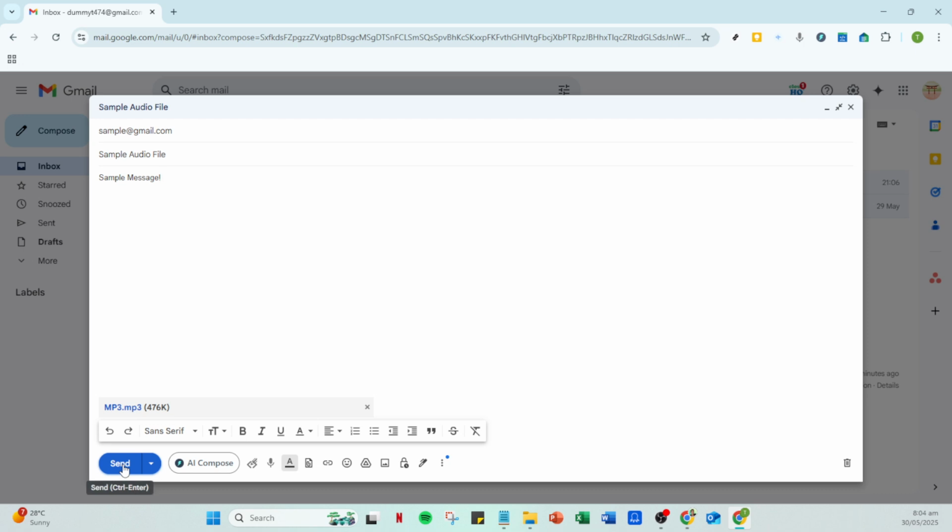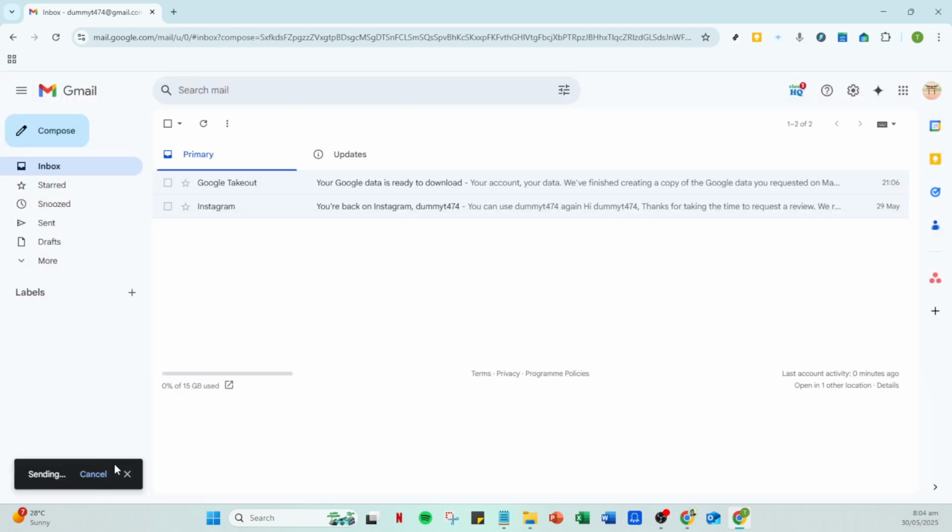Finally, when everything seems ready, you're all set to send your email. Look for the big blue send button at the bottom of the email window and give it a click. And there you have it, you've just sent an audio file using Gmail.